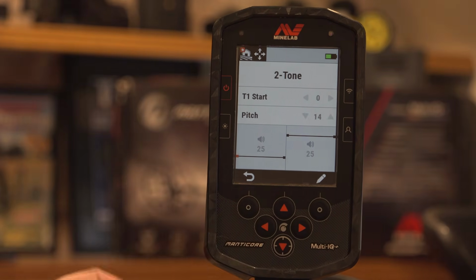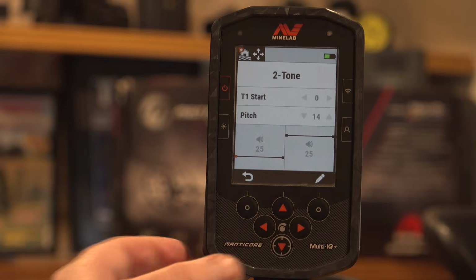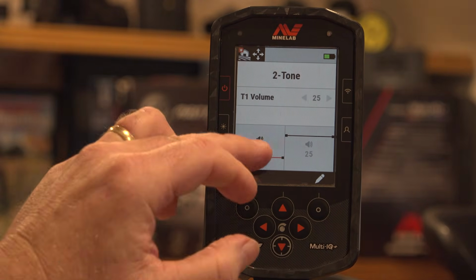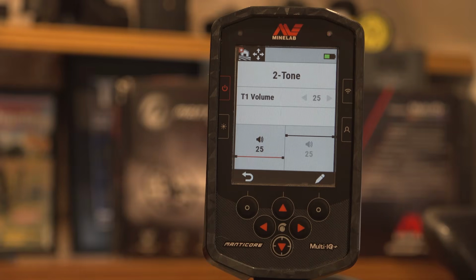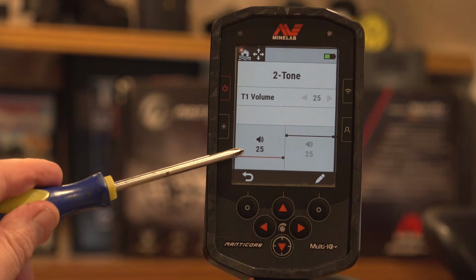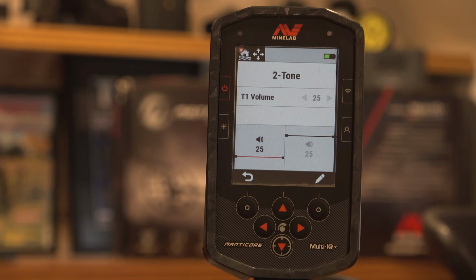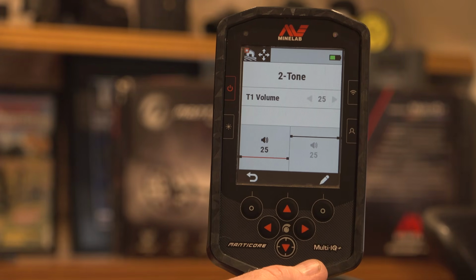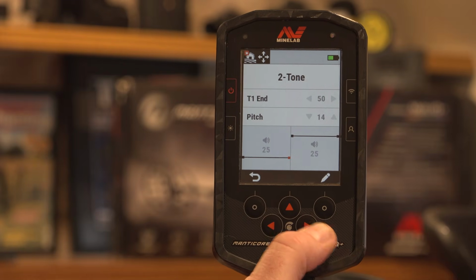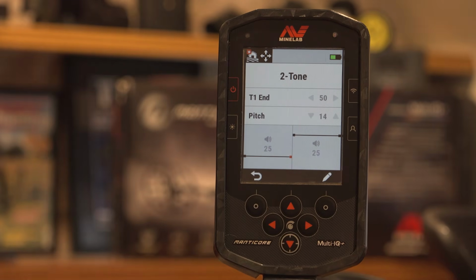So if we go back and we highlight something else, the volume. Now we've highlighted the target volume, so if we hit the pencil icon we can lower that target volume. I don't know why you'd want to do it, but you may want to. So let's go one more, and we've now hit that end keyframe.